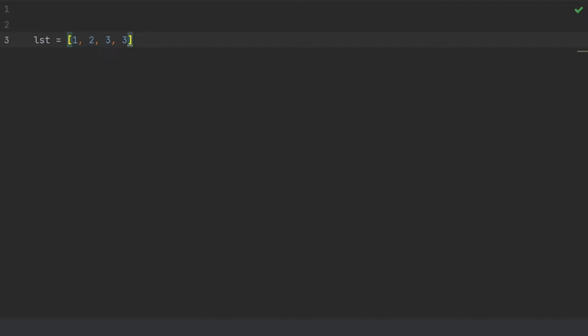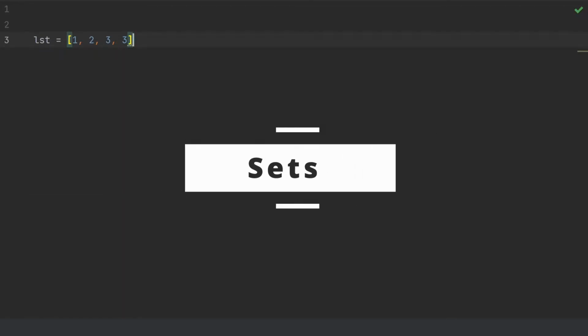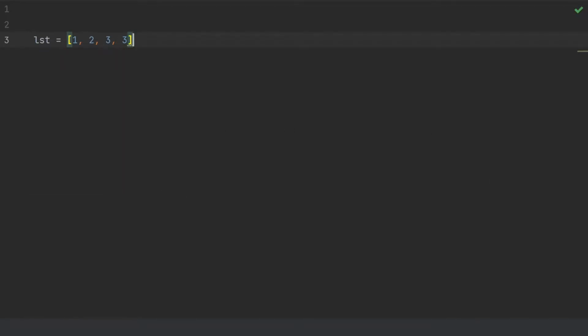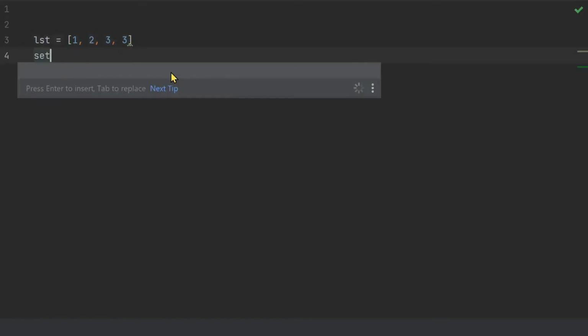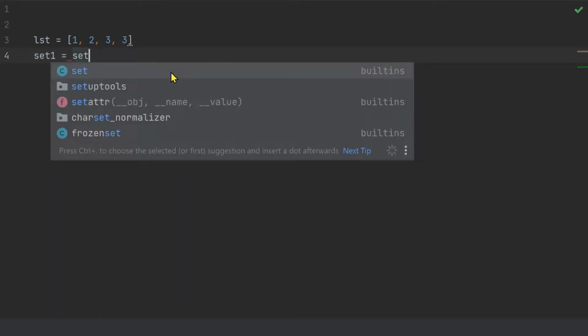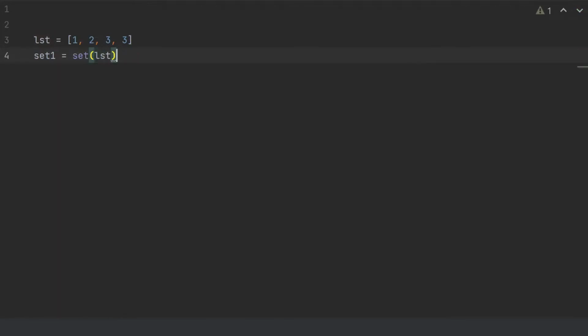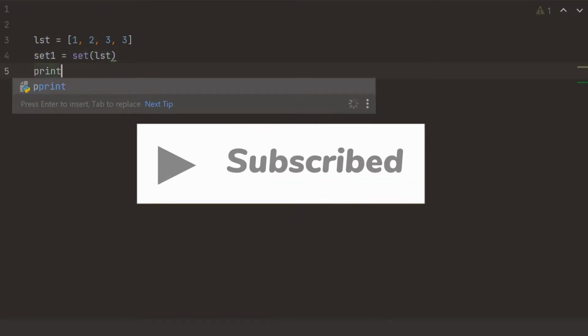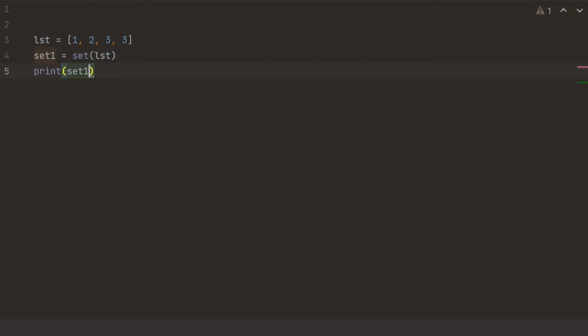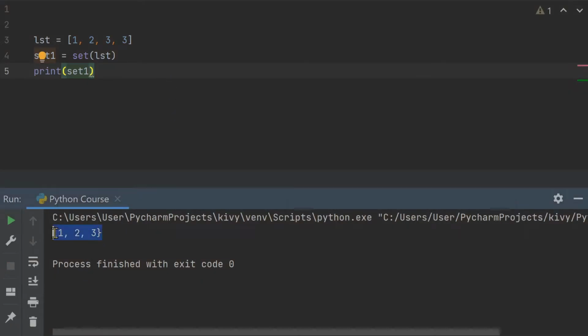In this section, you will learn about sets. A set is a collection with no duplicates. That means all the elements inside of a set are unique. Let's say in this list, I had number 3 mentioned 2 times. To remove the duplicates, I can convert my list into a set. Let me show you. So set1 equals to set lst. And what I'm doing right now is I'm converting my list into a set. So let me print set1 and we should get 1, 2, 3. And yep, we got it.